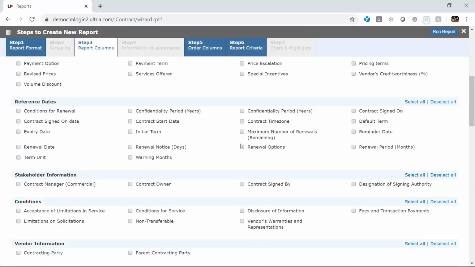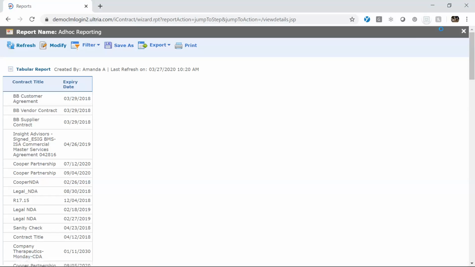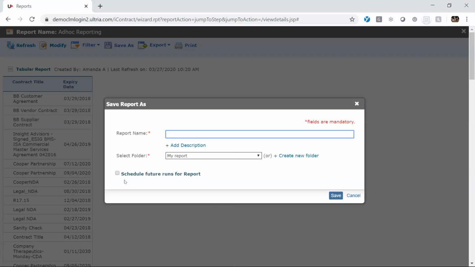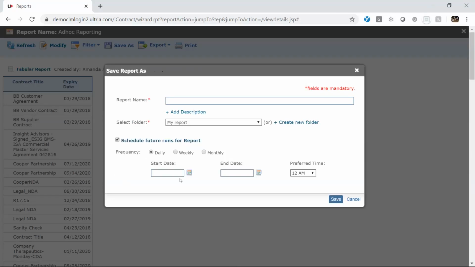I'll just do the quickest possible. We'll do contract title and expiry date. And you'll see that this is a very quick report that just says every contract and when it expires. And you can export this as a CSV or save it as a regular report. We want it to go out every day, month, week, year, however often you want it to be sent out.